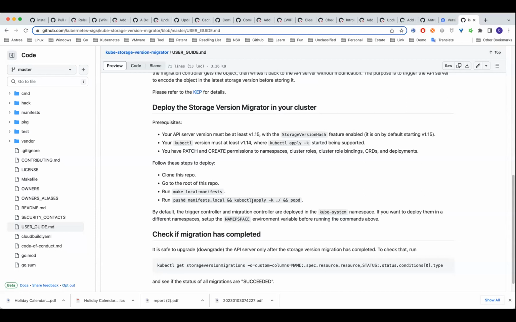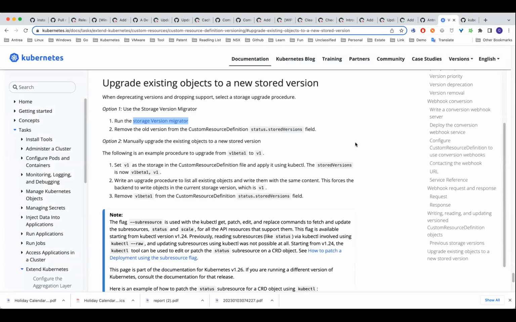Finally, you will need to apply the manifest and make sure the image is available in your cluster, and then wait for the job to finish. So I think it's not very friendly to end users, especially who are not familiar with this stuff. And after that, you'd have to remove the old version from the stated field manually.